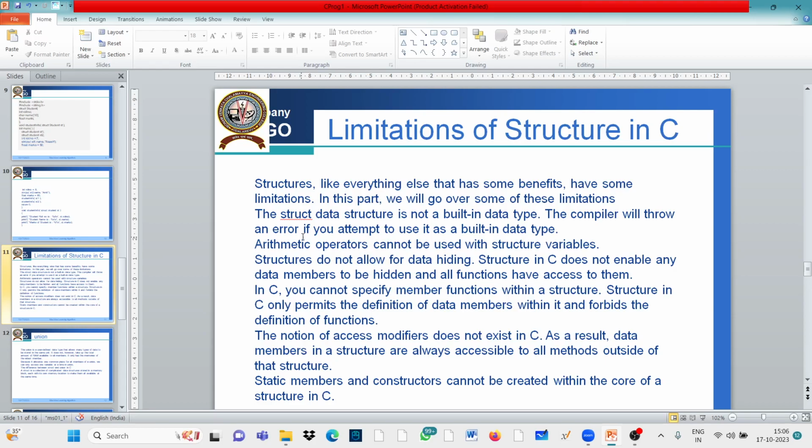Then arithmetic operators cannot be used with structure variables. Structures don't allow for data hiding. Data hiding is not possible. Structure in C does not enable any data members to be hidden, and all functions have access to them.